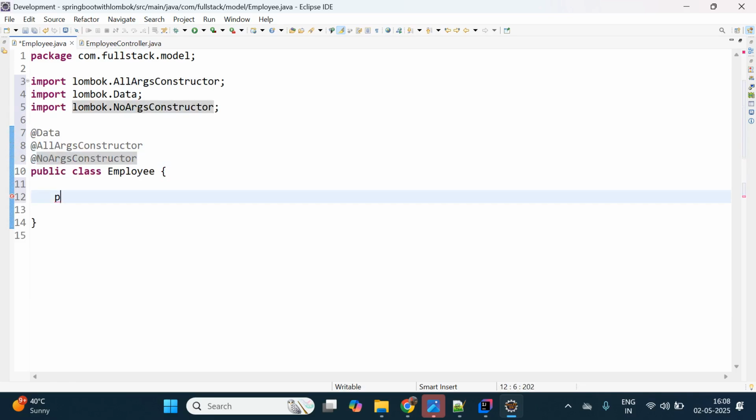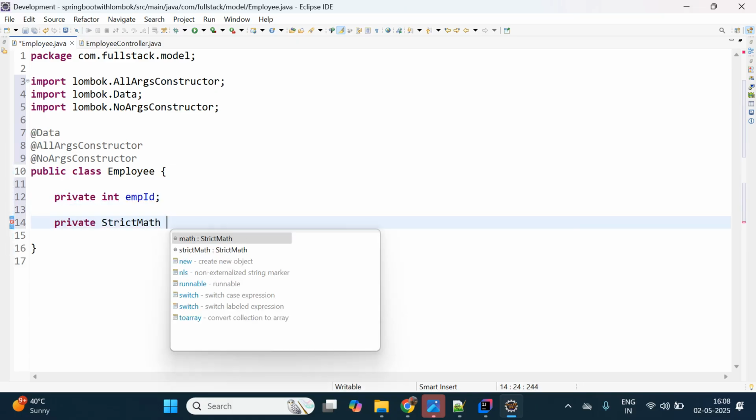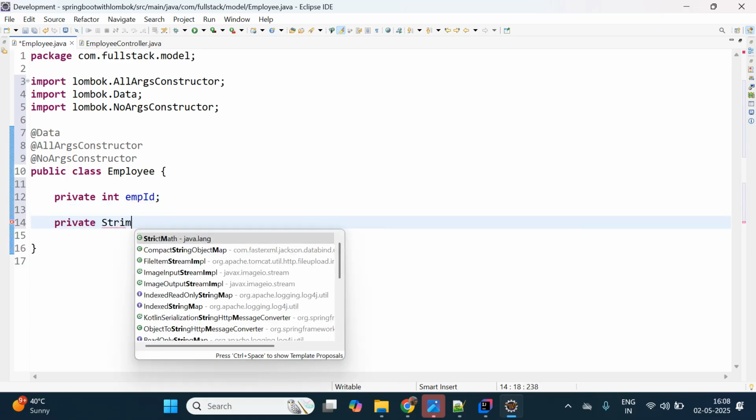Okay. Here I am not fetching from a database. That's why I'm not using any @Entity or @Table annotation. We are just using on-the-fly data. Then I'm using here private int empId, and private String empName.